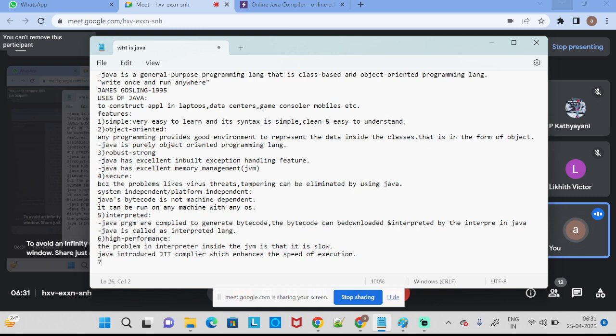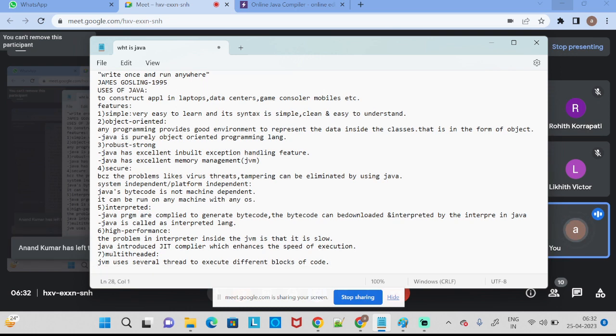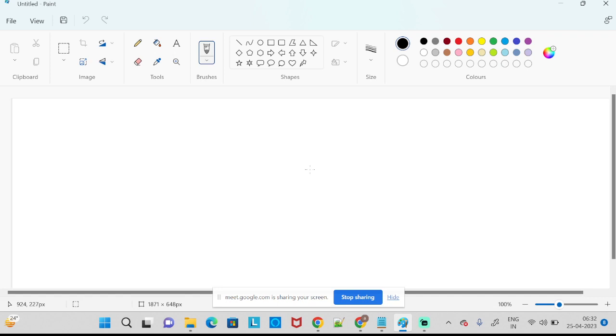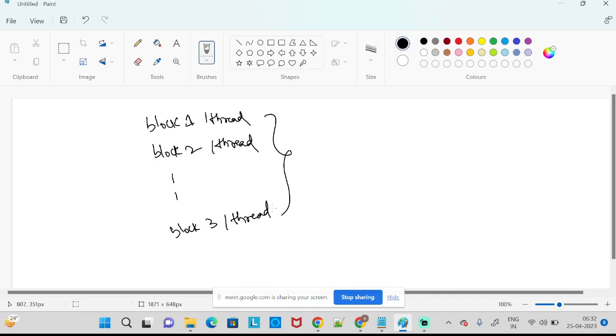Okay. Next feature is multi-threaded. JVM uses several threads to execute different blocks of code. For creating multiple threads, we use the multi-threaded concept. If you write a program, the program will be divided into blocks: block 1, block 2, like n number of blocks. Every block is considered as a thread, and these threads will be executed simultaneously. This concept is called multi-threading.